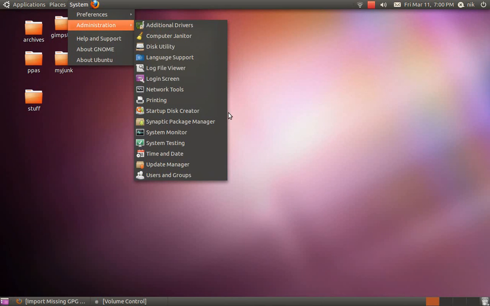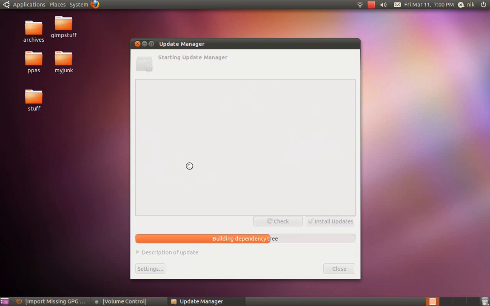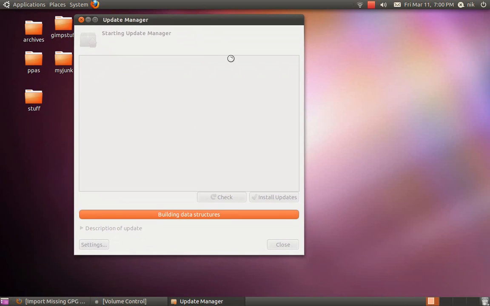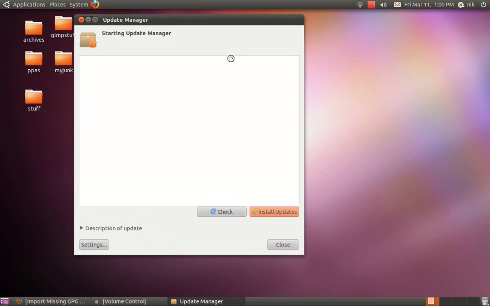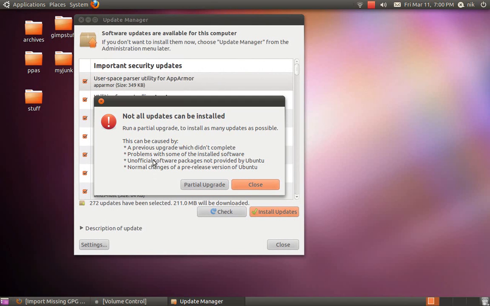But anyways, I also had to run my update manager, and because I added all those PPAs, it gave me this partial upgrade required or something. And that's mainly because I had LibreOffice installed rather than OpenOffice. So I guess if we were to remove OpenOffice, the error will go away. So here it is.